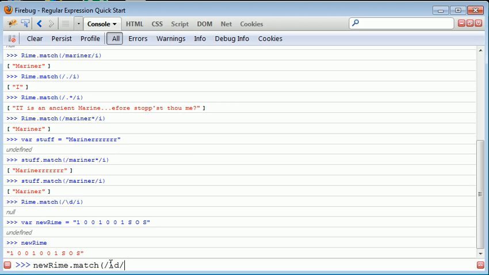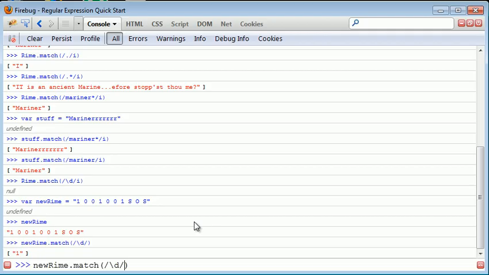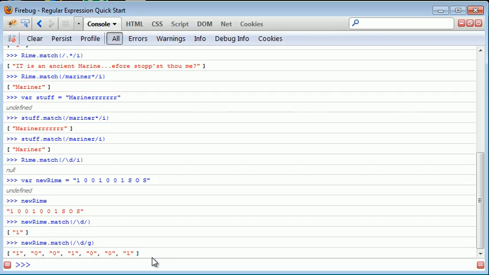I want it to match everything in there. Everything. So how about we put a G on there? Global. Have it match them all. So now I've got a couple different results. It matched that. Everything but SOS. Okay, we can go on from here.